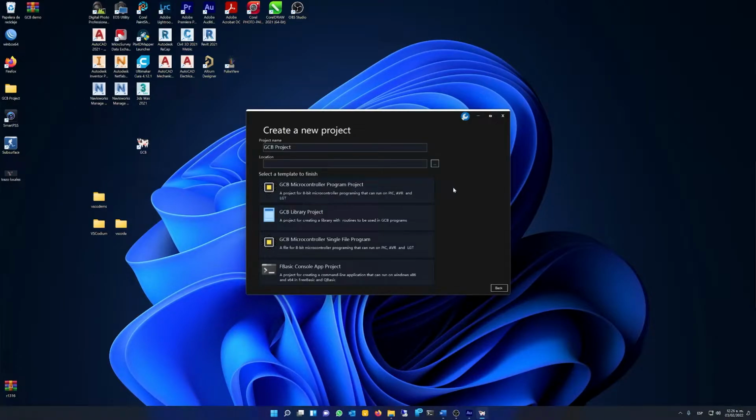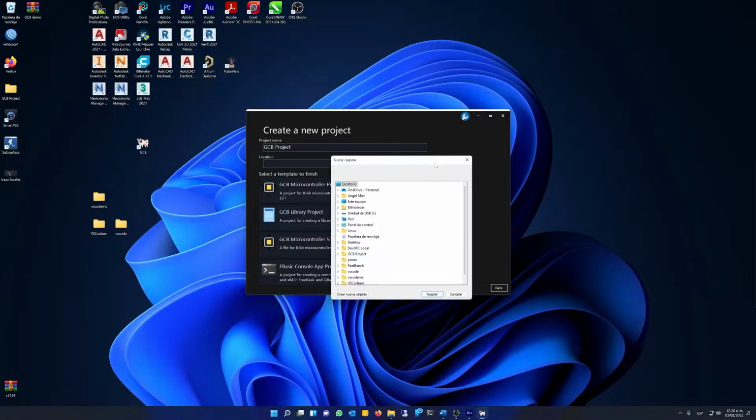Here we'll be using templates. We have the GCB microcontroller program project, GCB library project, GCB microcontroller single file program. This is the same functionality as the standard Gradecode Basic program, just one file, okay? And the last one, oh well, FreeBASIC console app project. Don't freak out. I will explain this last template later, okay?